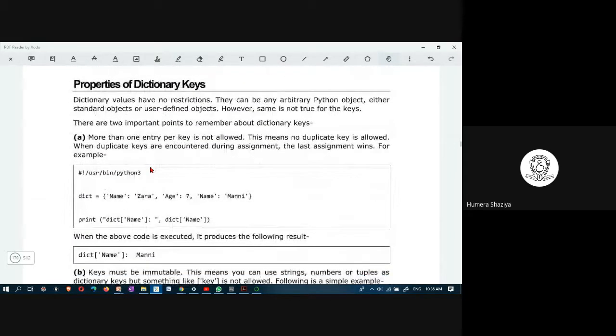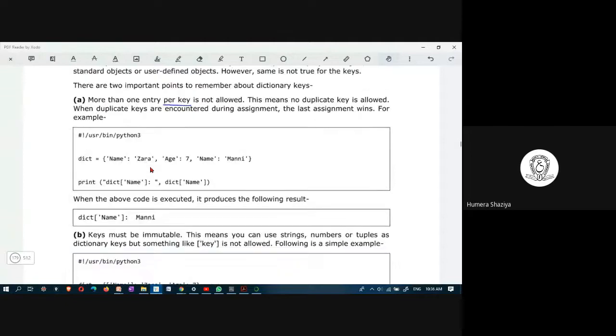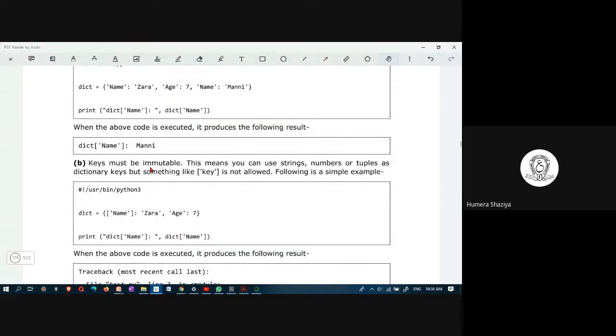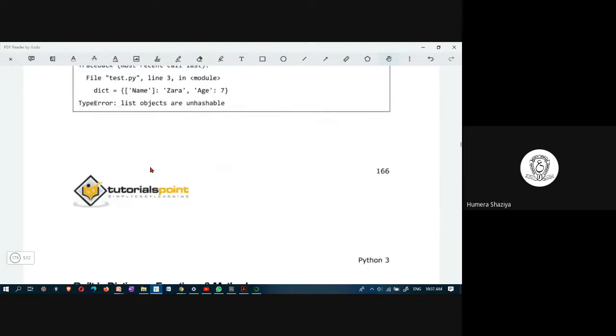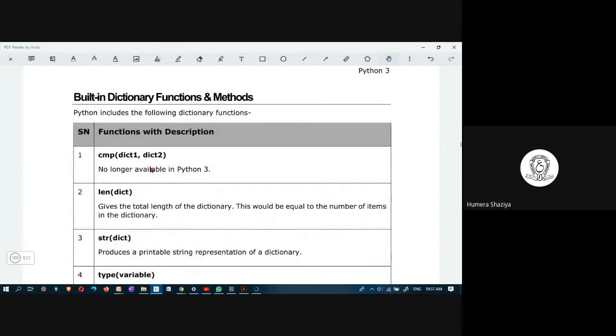What are the properties of dictionary keys? We cannot have more than one entry per key. Means every key is unique. No duplicate keys are allowed. That is the first important point. Second, keys must be immutable. Keys cannot be changed, whereas values can be changed. Okay, keys are immutable. And built-in dictionary functions and methods, we have length.